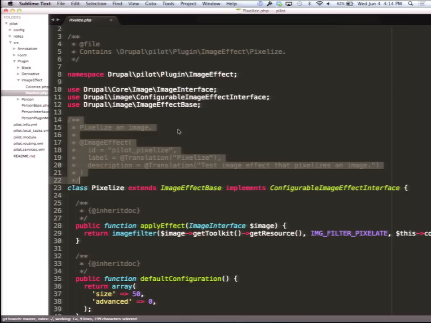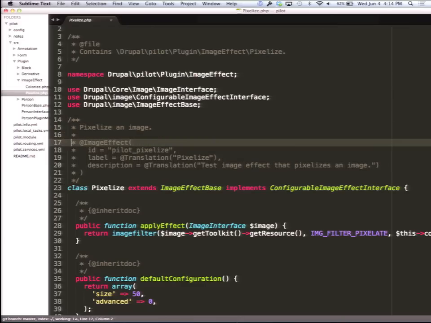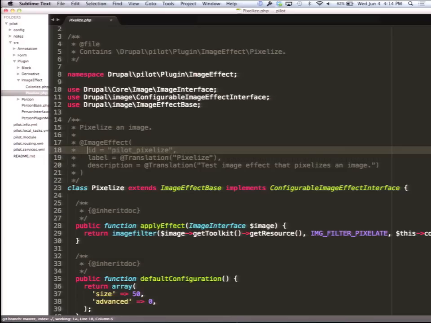Sure, I have my description, but the most important part is I have an at image effect marker that describes, hey, this is my identifier, this is my ID, pilot pixelize, and this is the label that I want. And we're even using a translation marker that says this string right here is translatable, so pass it through the T function. So ID, label, description, bam. And just with this, I should have it available in the UI.